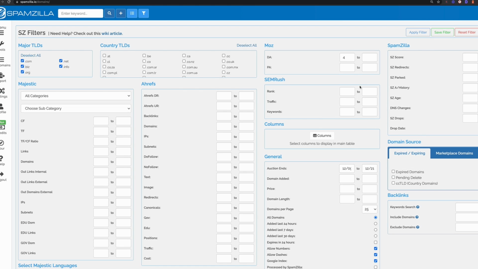What I'm pretty much looking for is expired domains, so I can tick expired domains here. Now I can look for whichever TLD I want, so I can choose co.uk, .com, .biz, .org. I'm going to leave all of these open for now. In fact, I'm going to take off the .biz, I'm going to take off the .info, so I'm not interested in those really. I generally start from a DA of 4.